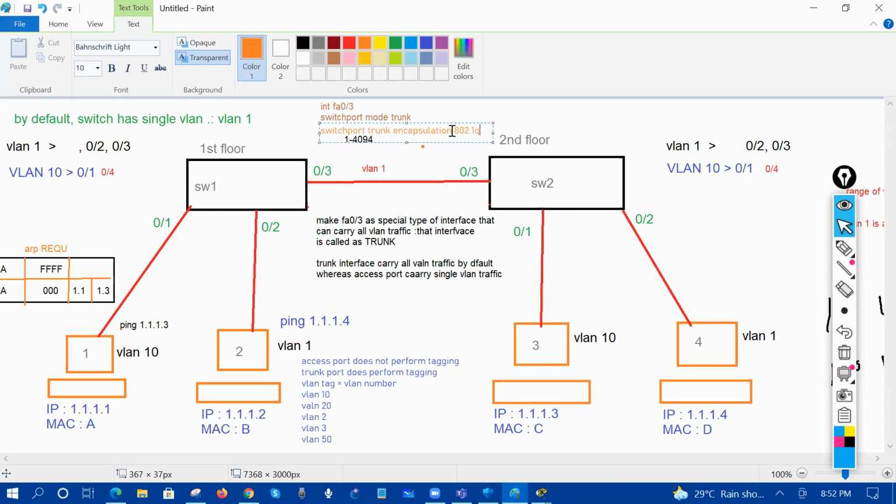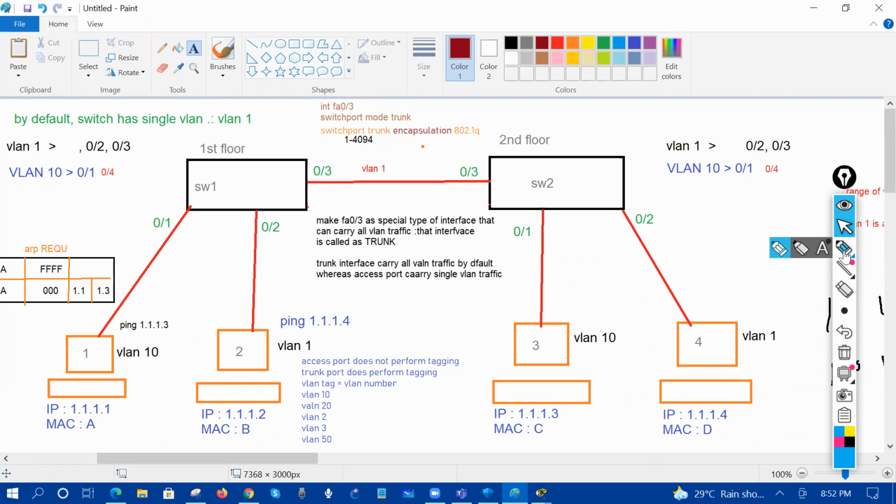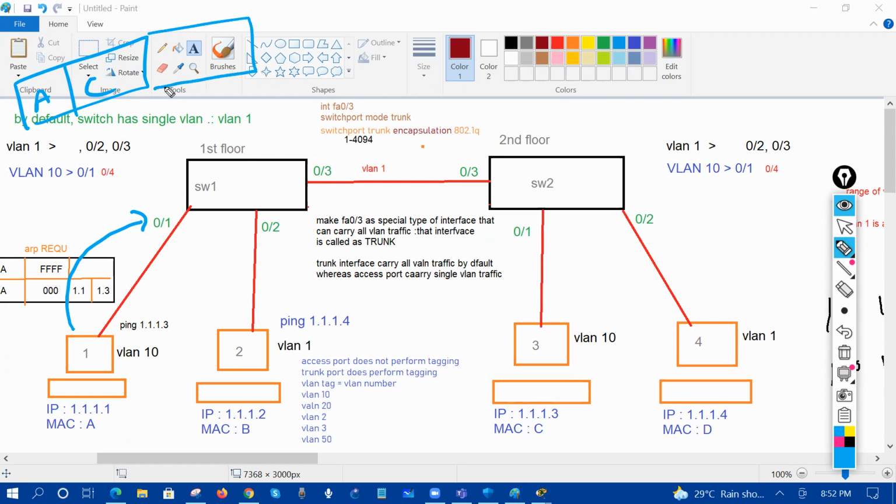Why do I call this term encapsulation? Because whenever the packet is coming, take for example, this PC will send a packet. The source is A and the destination is C. When this packet is coming to the 0/1 interface, I'm not going to perform any kind of tagging there. Tagging will be done on 0/3. When this packet is placed on 0/3, the trunk will add the tag, VLAN number 10.